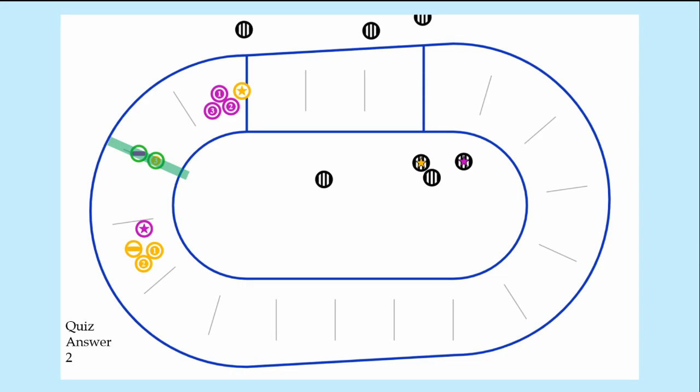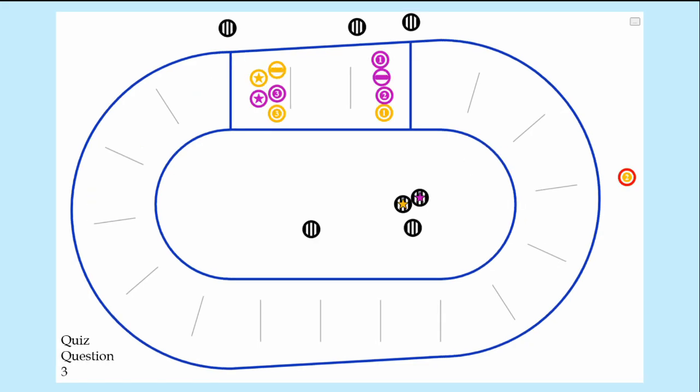And for this one, it was the 2 blockers in the middle. That's the only group that has blockers from both teams, so that is where the pack is. The other 2 groups are more than 10 feet away, so they are not included within the pack. Question 3, I'll give you a few seconds.